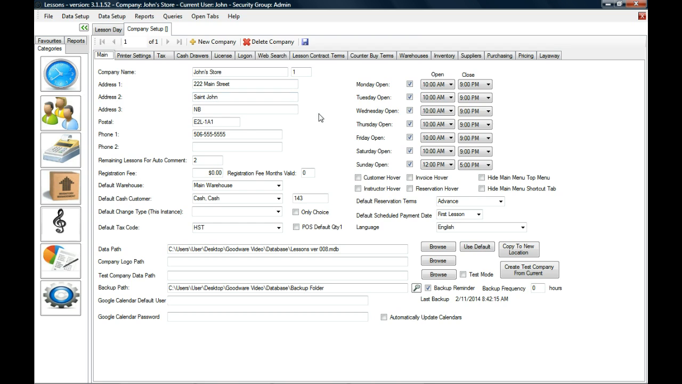For now, we're all set up. We have company name, we have our hours of operation, and our data paths.